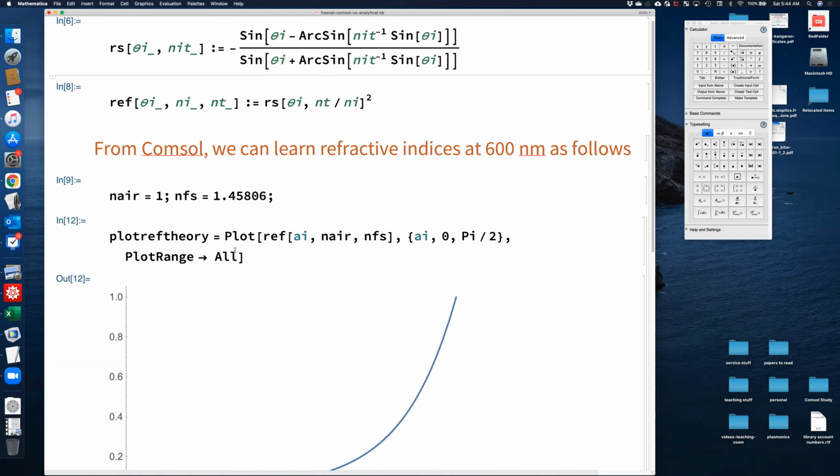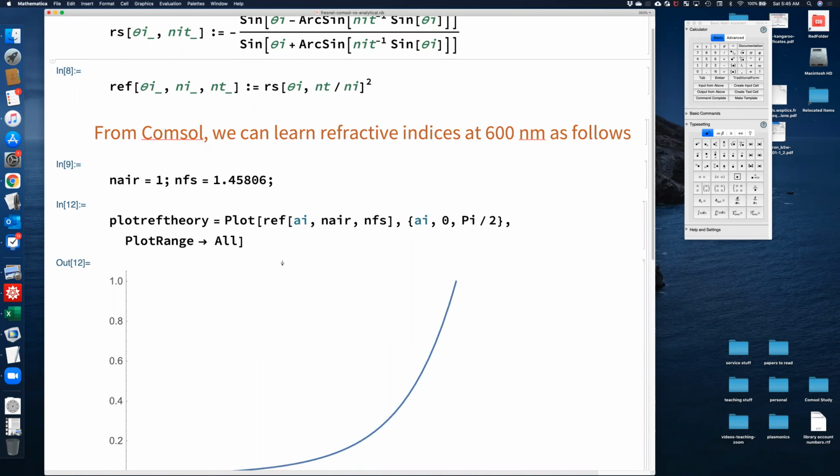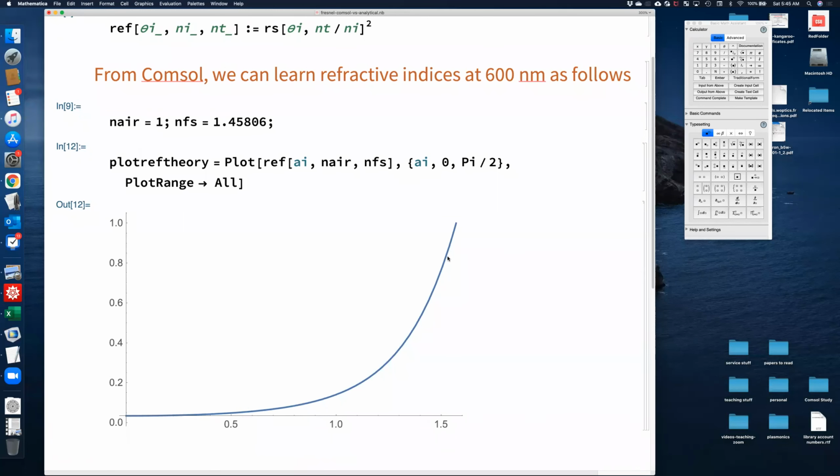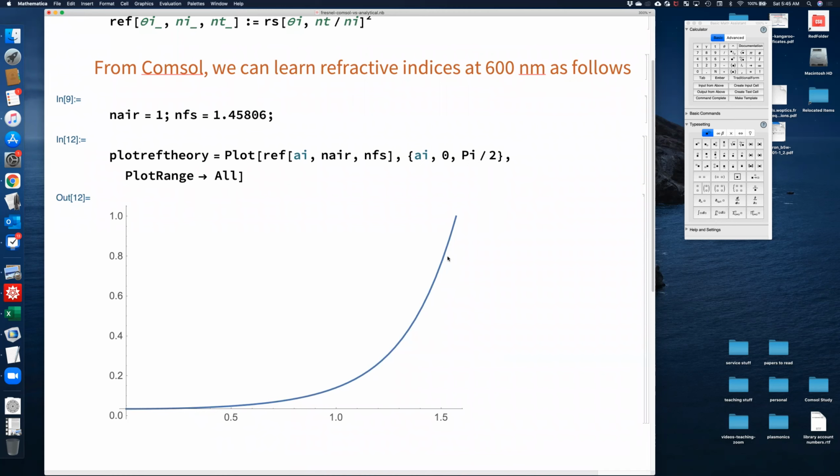And then in this plot, I'm naming the plot as plot ref theory. I'm plotting from 0 to 90 degrees, pi over 2, the reflectance for air and fused silica at 600 nanometers. And this is what I have. By itself, as you see, this looks very similar to what we showed in the Comsol simulation.